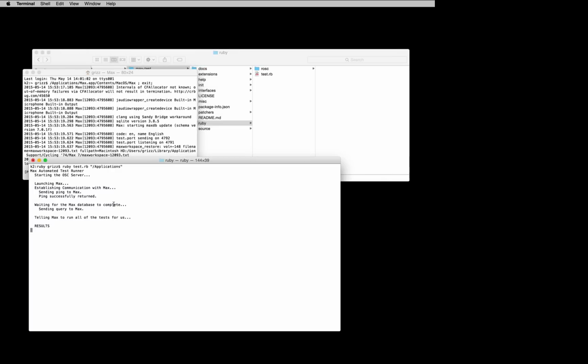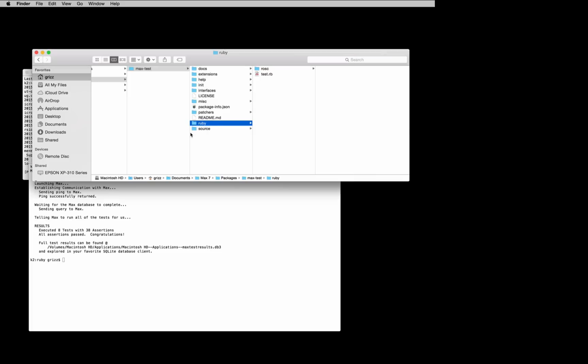You saw it open and close a whole bunch of windows quickly. And now it gives us the results. So we executed 8 tests, 38 assertions, and they all passed. If something had happened while it was running and Max crashed, or we wanted to see the results later after multiple test runs, we can do that. All those test results are in a database, and the path to the database is listed here on the command line. So let's make a test and see what it looks like if one fails.